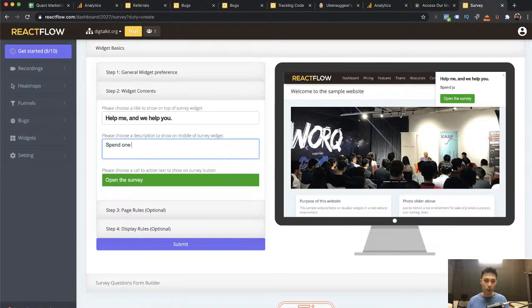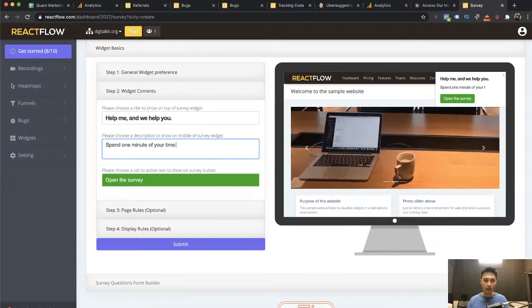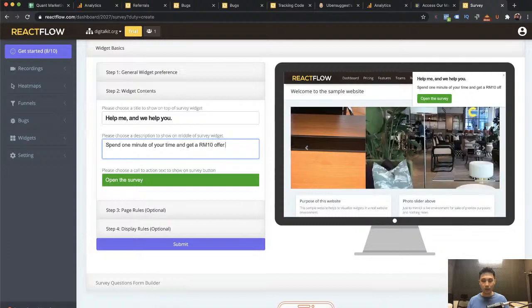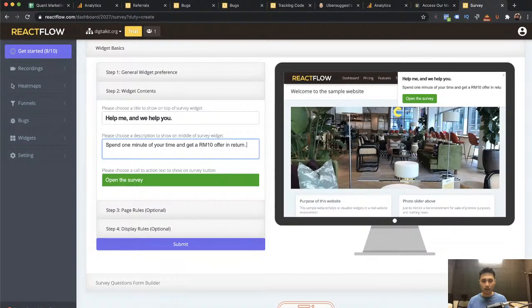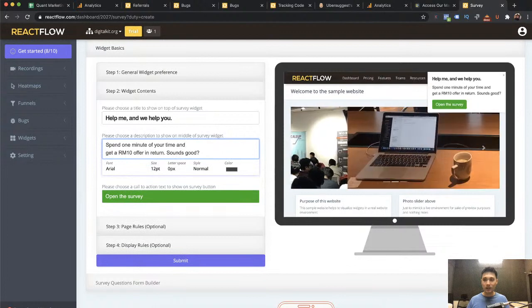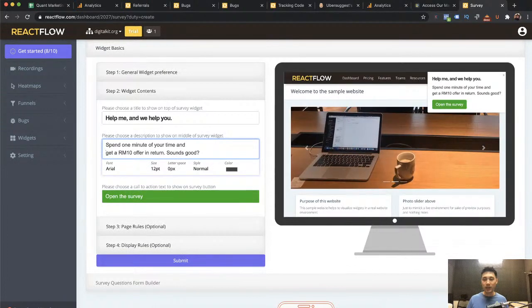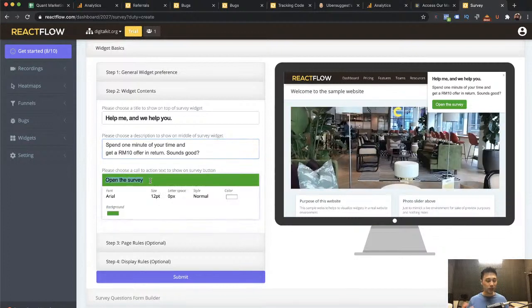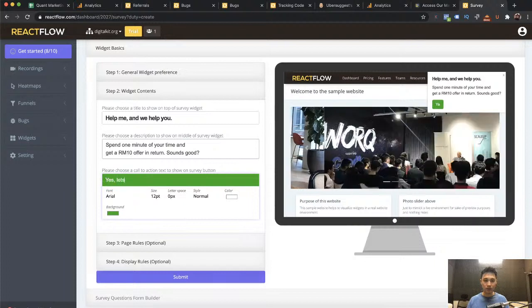Okay, spend 1 minute of your time and get a RM10 offer in return. Sounds good? So again, this can be something easy. Okay, let me just change this. Alright, so spend 1 minute of time and get 10 ringgit offer in return. Sounds good? And then the survey, we can change it and say, yes, let's do this.